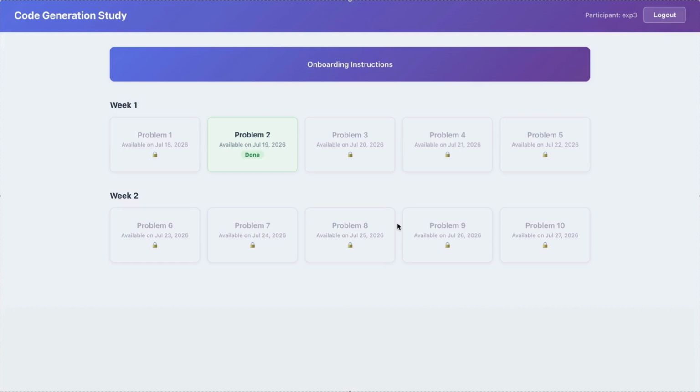As mentioned earlier, this study takes place for 2 work weeks, so for the next days, the other problems will be available. For uniformity, we encourage you to answer these problems from 8 a.m. to 8 p.m. Thank you very much for your participation in this study.